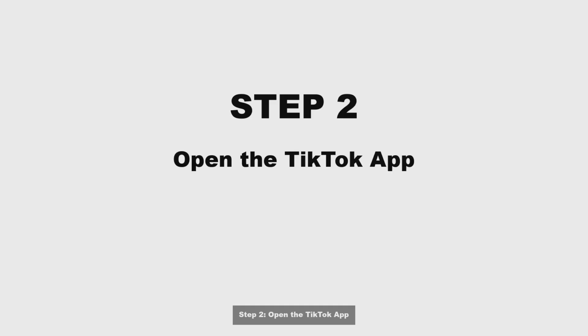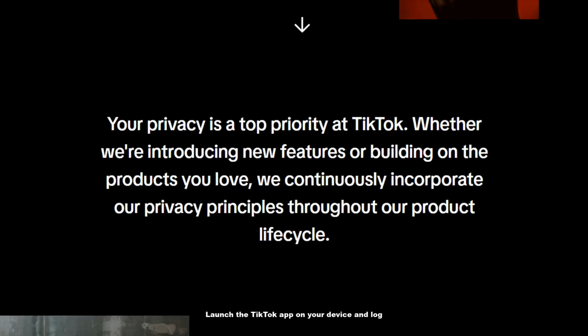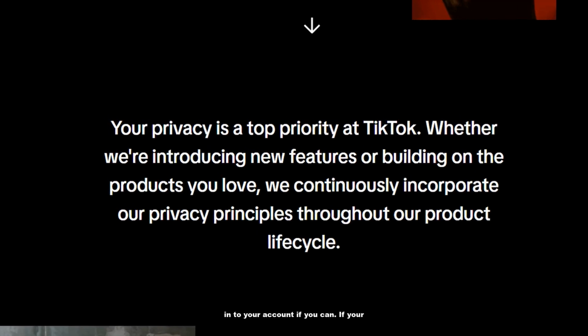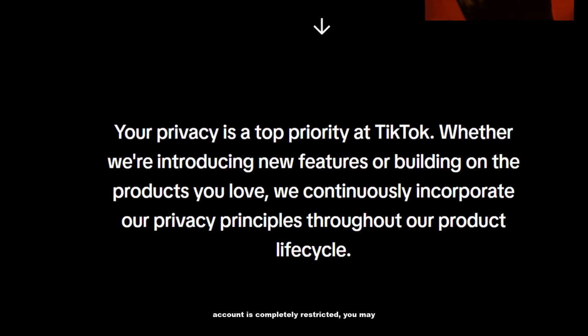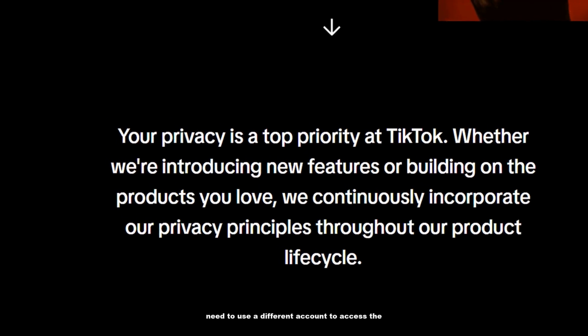Step 2. Open the TikTok app. Launch the TikTok app on your device and log into your account if you can. If your account is completely restricted, you may need to use a different account to access the appeal process.